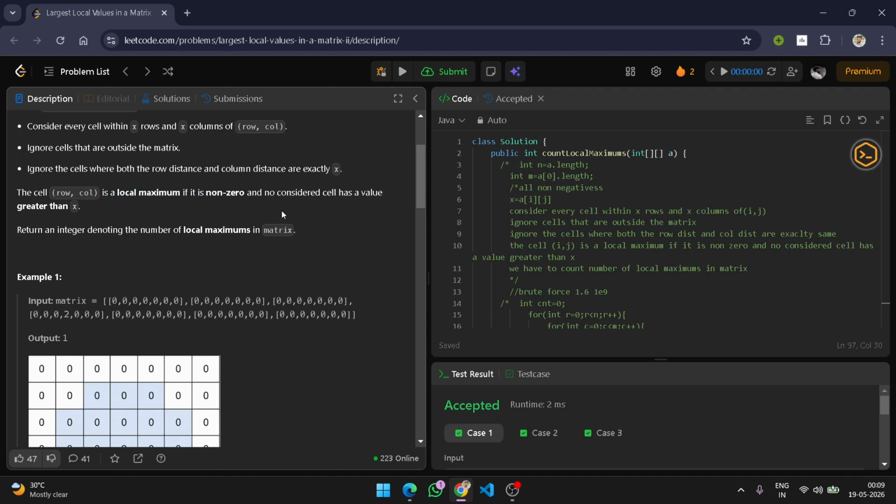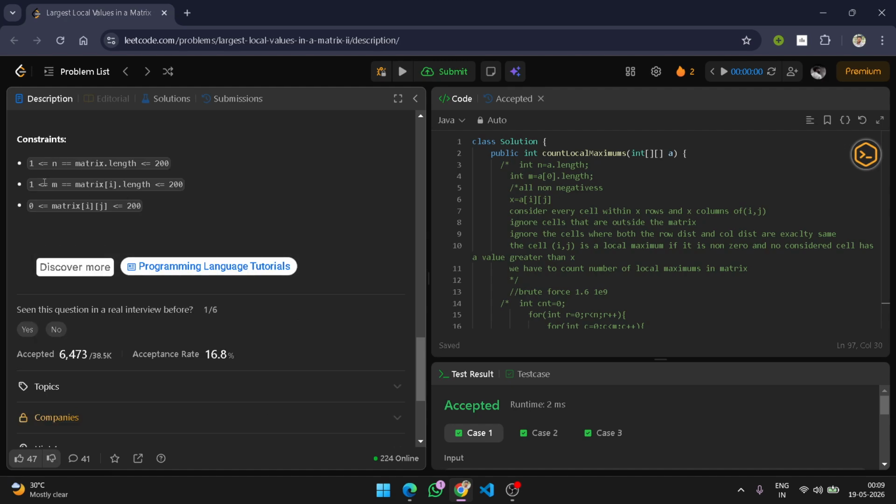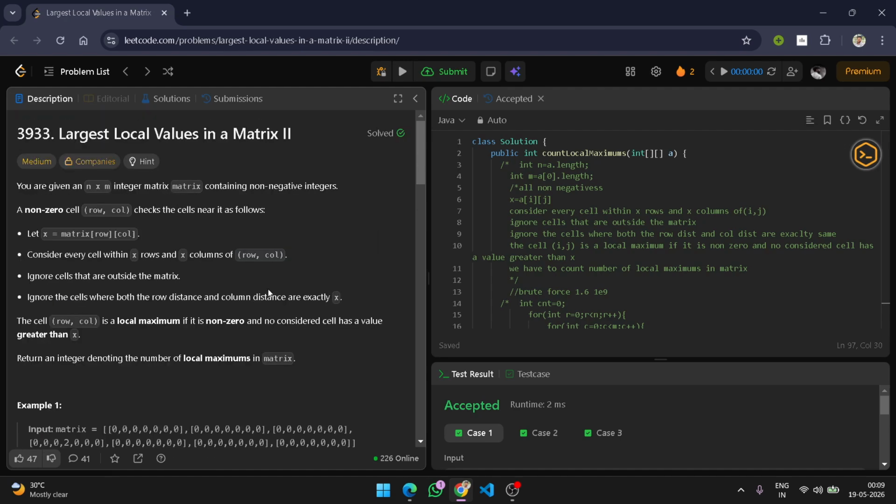You can read the whole question here. We have to return the number of local maximum in the matrix. Example here, and constraints can go to 200 only, and matrix values can also go from 0 to 200. This is a very important part. So let's understand the question first.